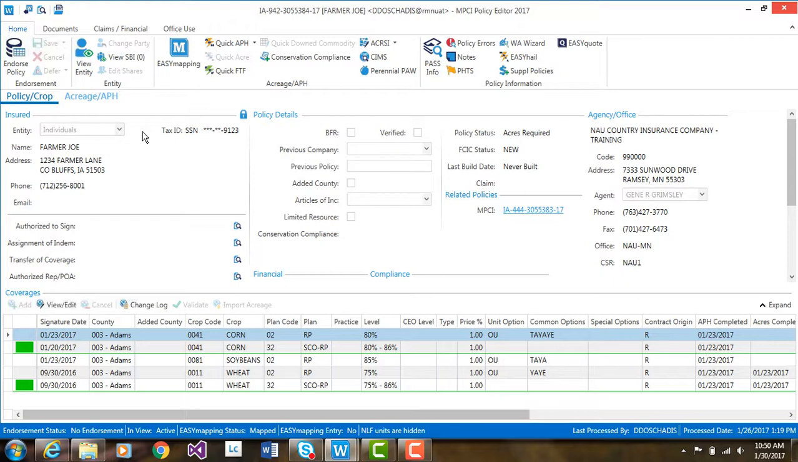Now the first thing that you'll notice is we went to a ribbon horizontal look instead of the small toolbar at the very top of the screen. We now have descriptions on each one of our icons that tell you exactly what those icons are for, so you don't have to hover over them anymore. We're going to endorse out the policy so we can take a look at all the different sections that we've created and the tabs that we've created as well.